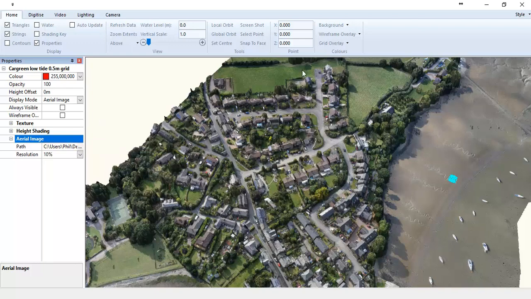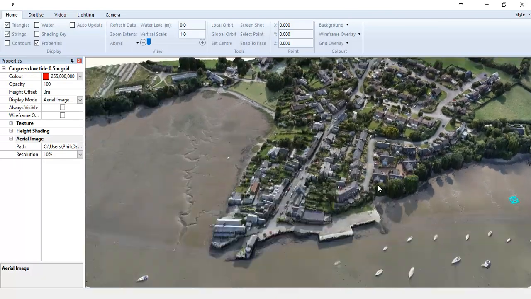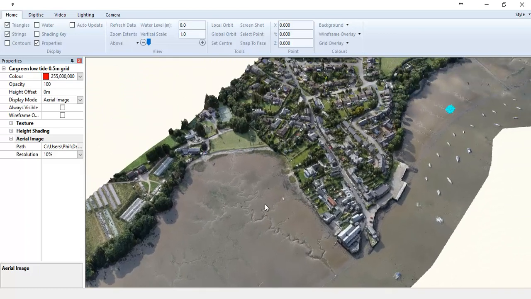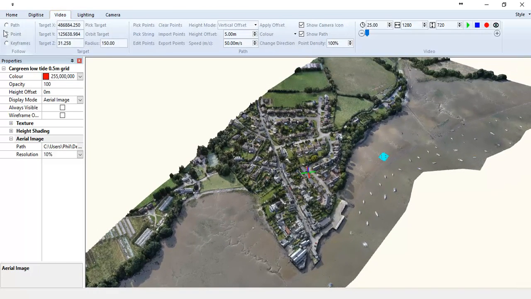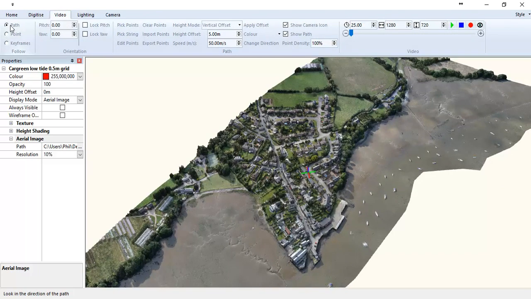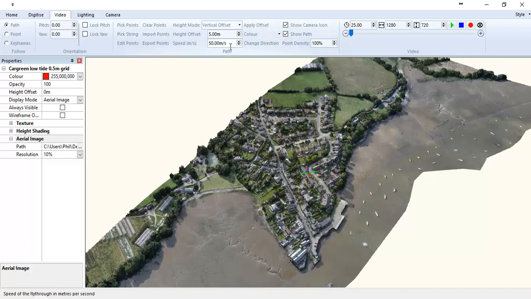So having done that, I'm going to now create another animation and show you how easy it is to just create a bespoke fly through. So if I zoom out and go up to video, I'm going to click path, because I obviously want to create a path. We can click a feature that we've already surveyed, but I'm just going to click away on the screen. Just in case, I will clear any previous animation. And every point I click will be offset 5 meters above the surface. So I'll click pick points. And let's start down here somewhere.